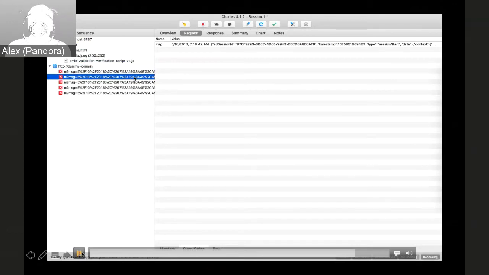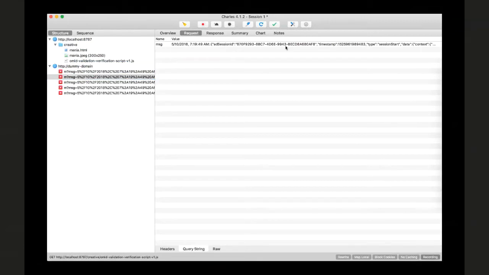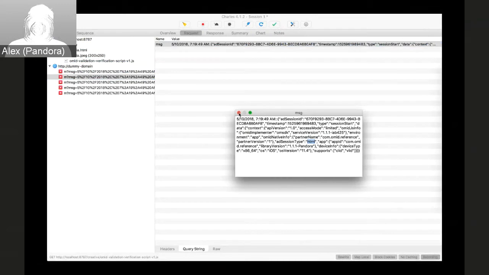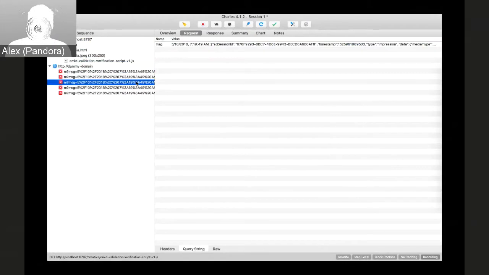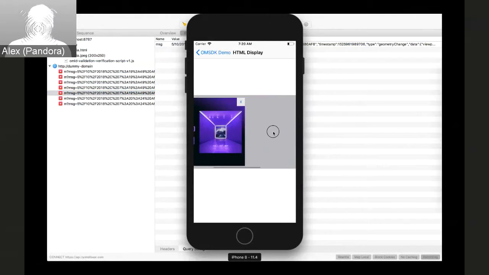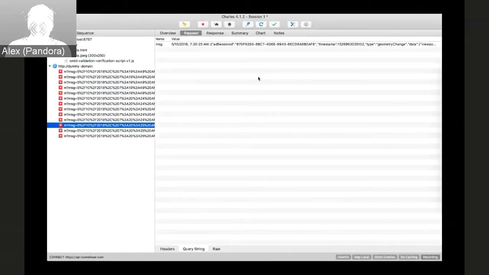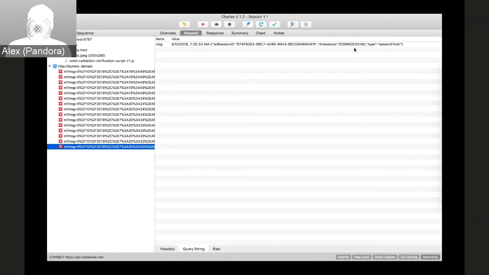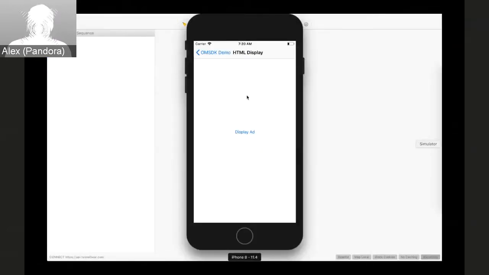The session start is the first one. Then we can explore the contents of the payload that the SDK sent the script, and see ad session type is set to HTML. Then there's an impression event and a couple of geometry change events. You can also wiggle the view in the scroll view, and that will trigger more geometry change events. And then finally, we'll use the close button to dismiss the ad and confirm that the session finish event fired along with other geometry change events.